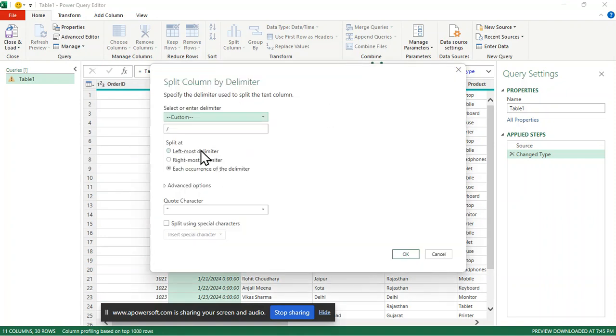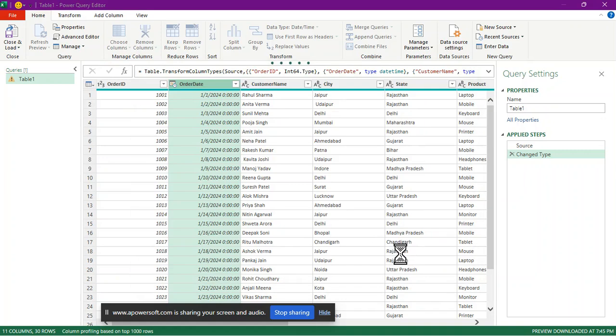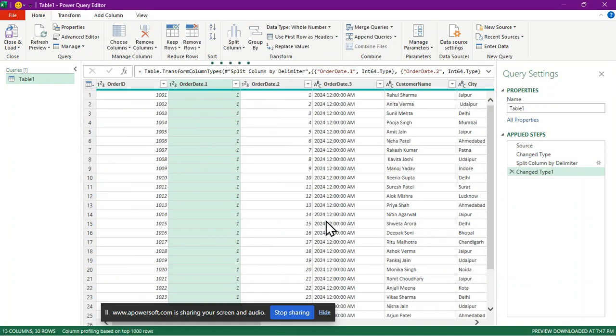Okay, so here you can see the automatically select here and press OK. So your column is split. Here you can see the order date is here, and these order date 1, order date 2 are separated. Okay, so this is the date and month maybe.